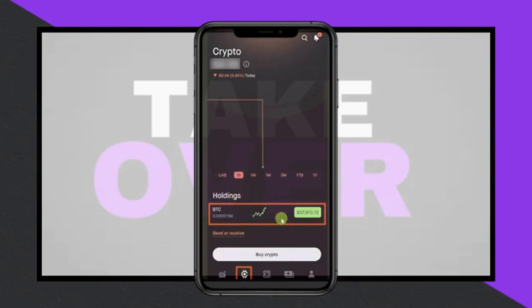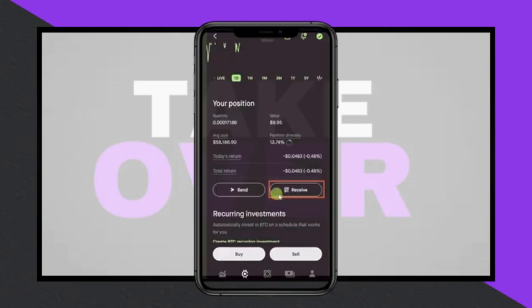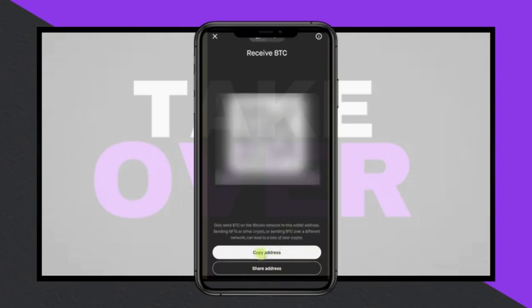To find the wallet address in Robinhood, open the app, go to the Crypto option, and select the cryptocurrency you want to receive. Scroll down and click on the Receive button to get your wallet address. Then click on Copy Address.